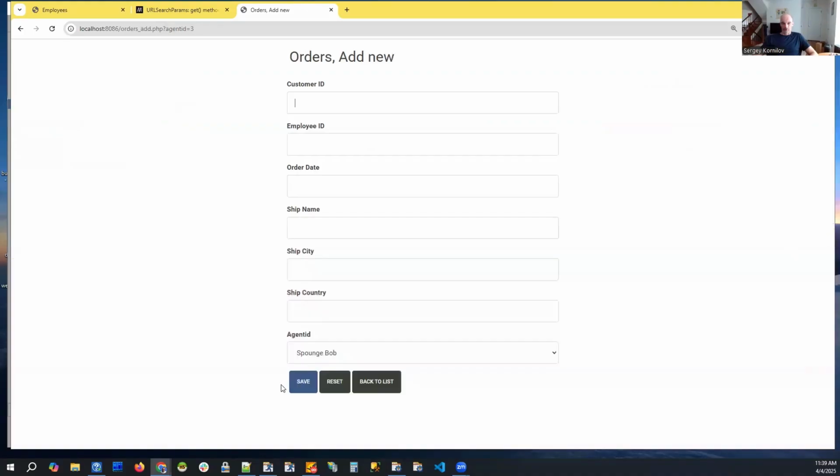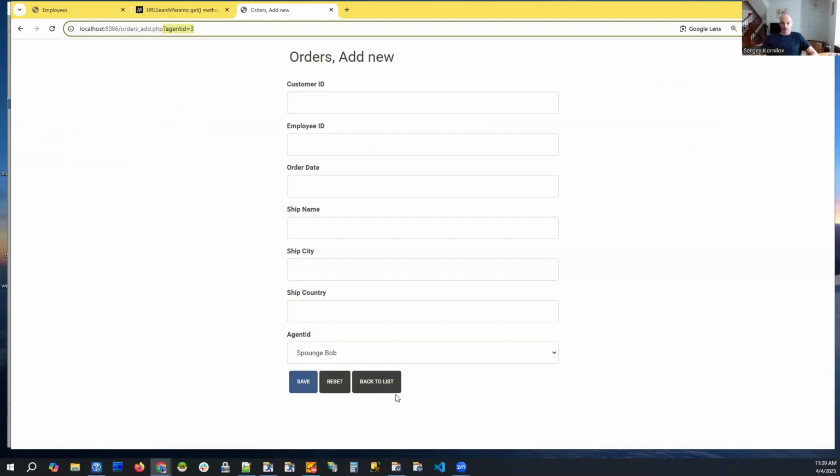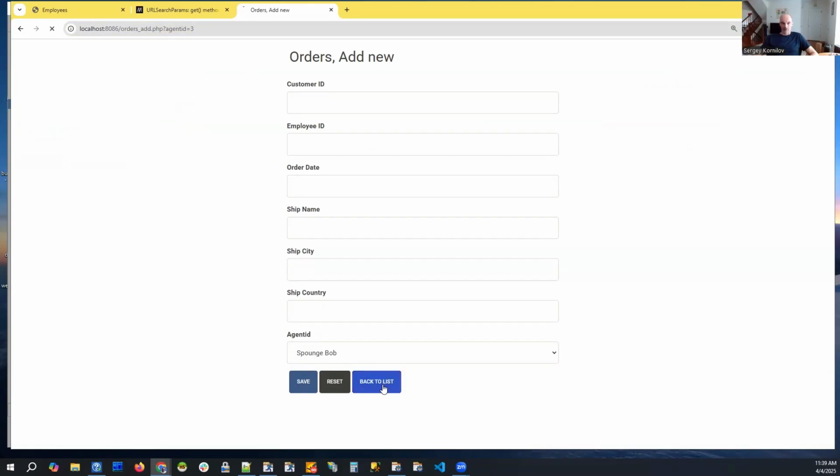So it was just a different name. Okay, it makes sense, right? Now if you click back to list, it's going to drop agent ID equals 3 from the URL. So we will need to replace this button as well.